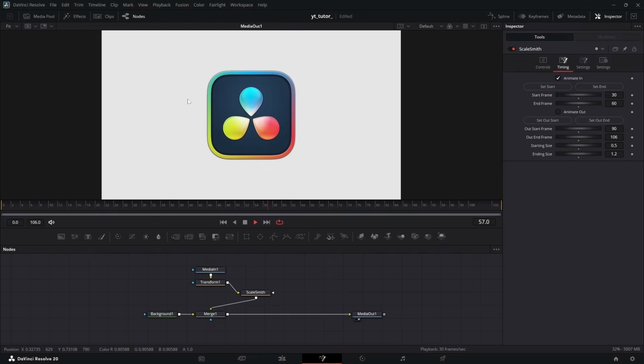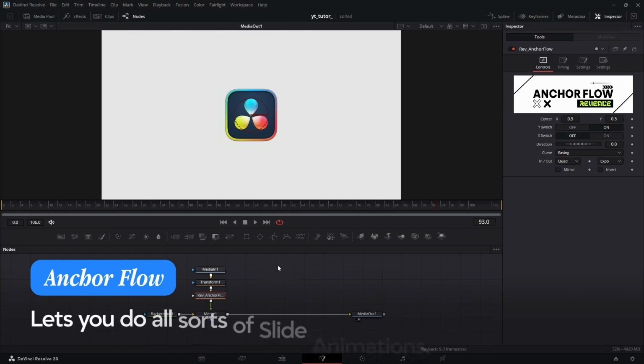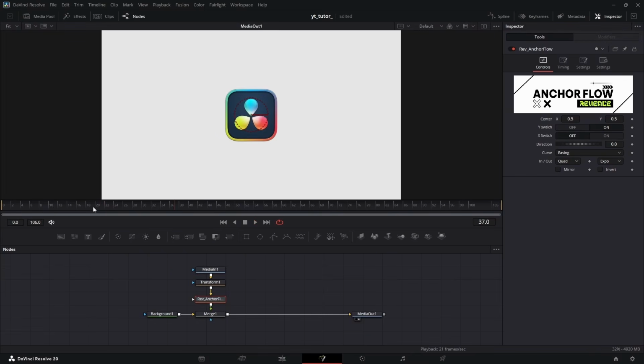And that's how you can use the Scale Smith plugin to add bounce animation, but there are 4 more left. The second one is Anchor Flow. It is used to do slide animations like slide up, slide right, slide left, etc. It has this slide up animation by default, and this looks amazing even without changing anything.